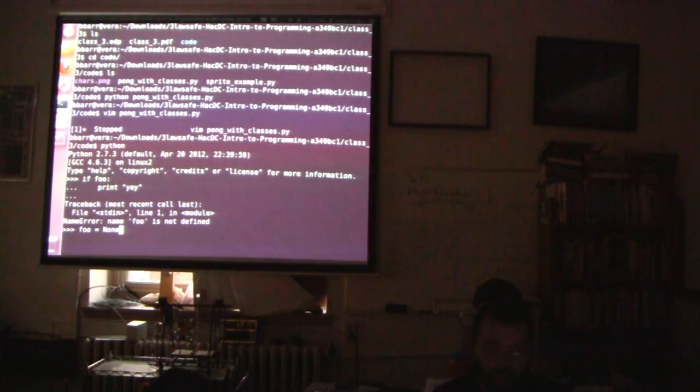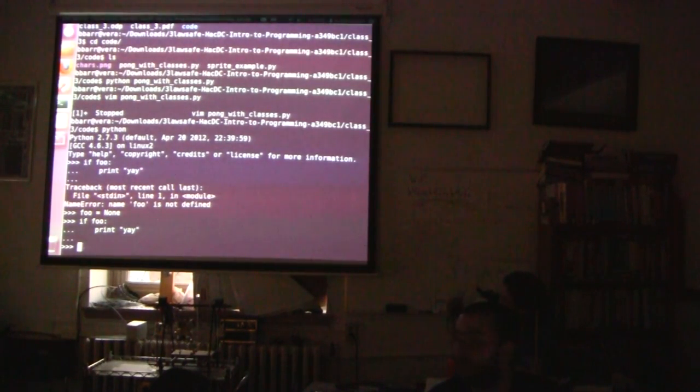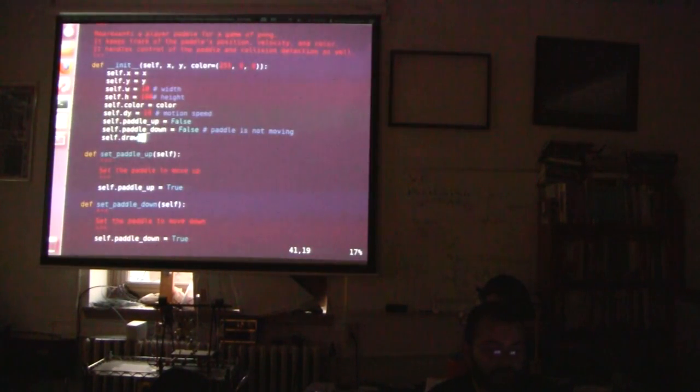If we do foo equals None, which you can do, and we do an if foo, print yay, it won't print yay because None equals false. Okay. I assume I never have really undefined variables. Correct. Undefined variables are things you'd find in static, strongly typed languages like C, where you need to define the space for the variable before using it. Since Python is dynamic, you can just create variables on the fly and go with it.